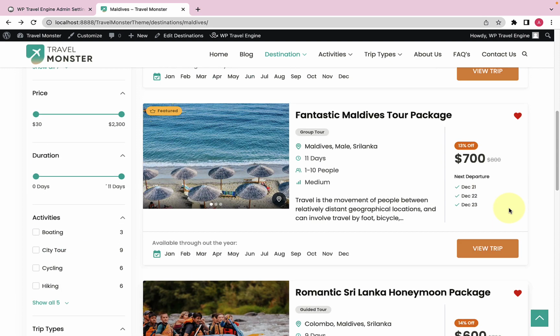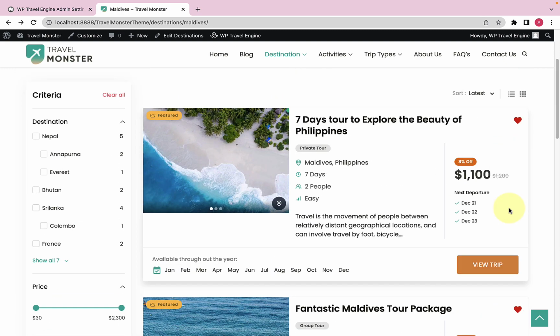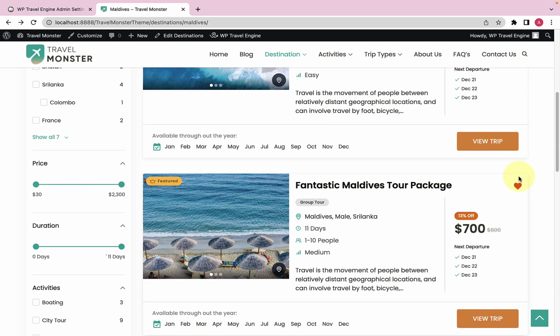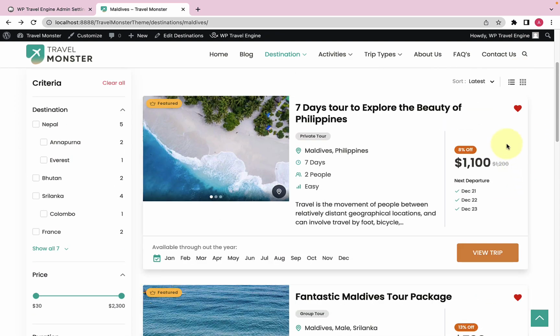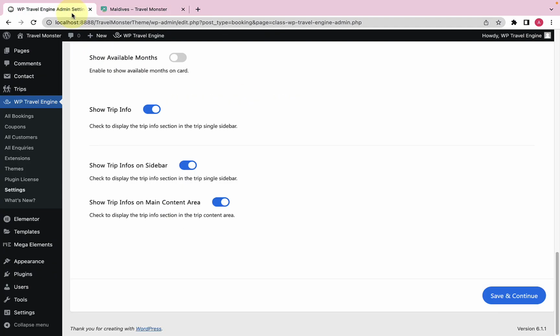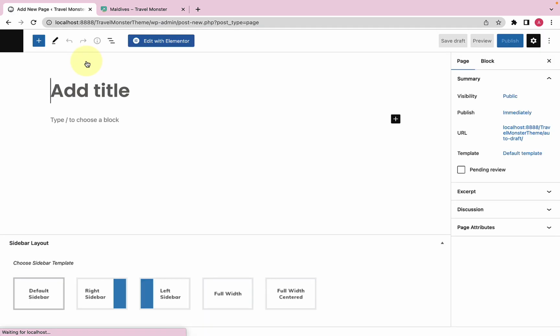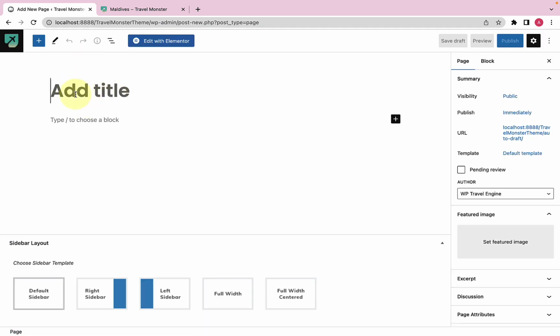Now, for them to be able to view all of the trips that they have added to their wish list, you can create a page and add it to the menu. Let's see how we can do that. So the trips have been added to the wish list. Now let's go back and we will create a page. Go to Pages and click on Add New. Add a title. Let's add the title as Your Wish List.